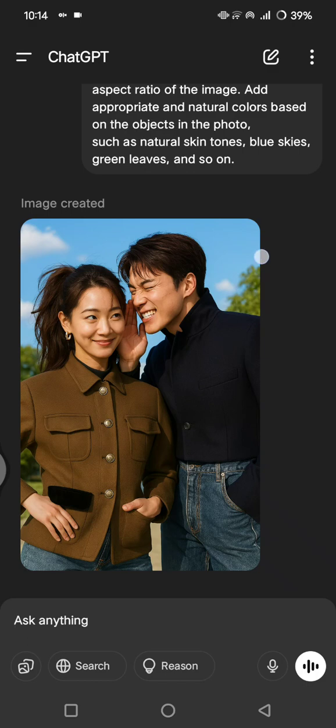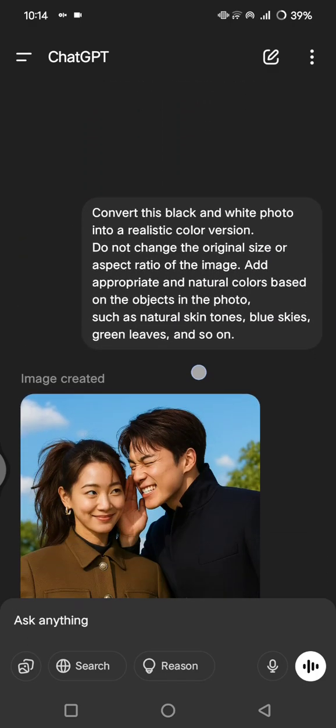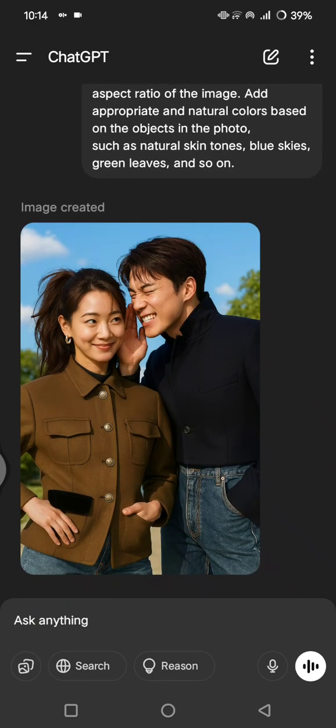So this is the result, and this is the before, and here is the after. So what do you think? And that's pretty much all. That's how you colorize any black and white photo using ChatGPT.